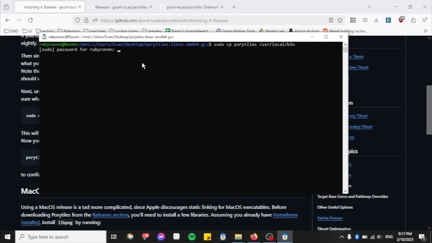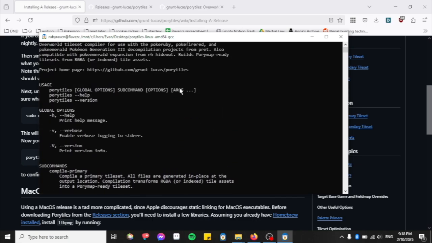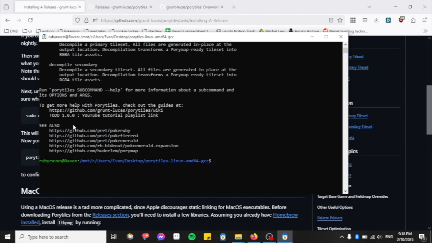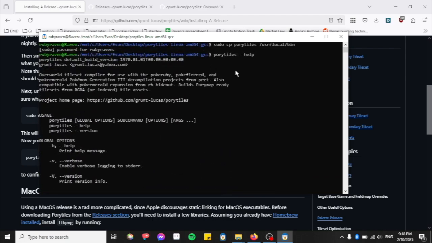Okay, I've input the password here. Linux being based does not actually show you, but just trust me, it's already there. And I hit enter. And as Linux does, if something is successful, it doesn't show any output, but Porytiles has been successfully installed to our user local bin. And if we do porytiles help, we'll see that Porytiles was successfully installed because it gave us the help command. And that's basically it for installing Porytiles on Linux.